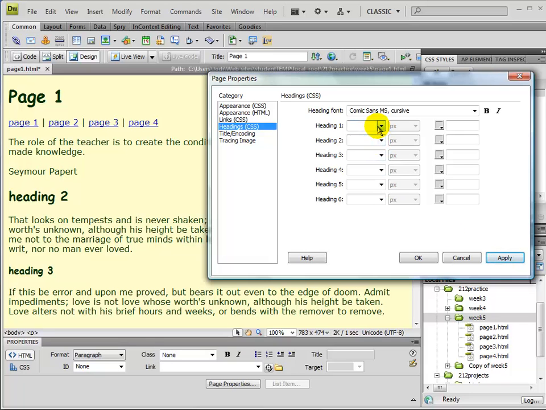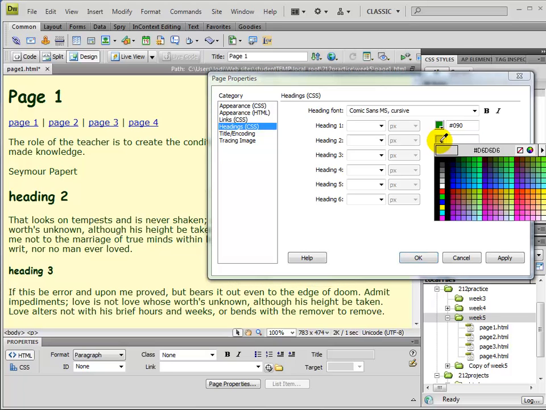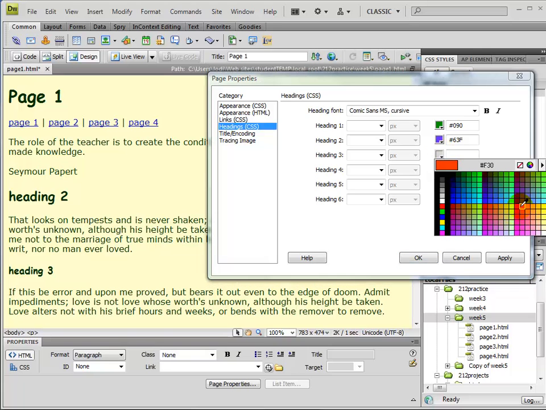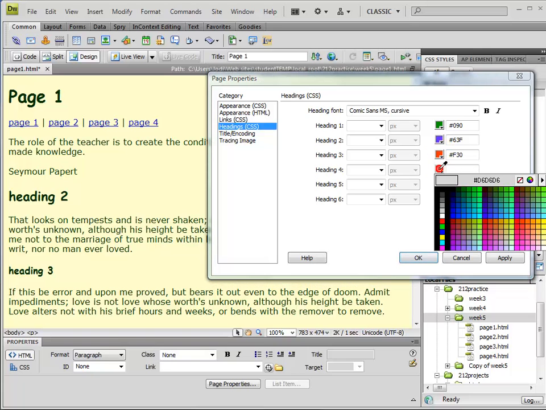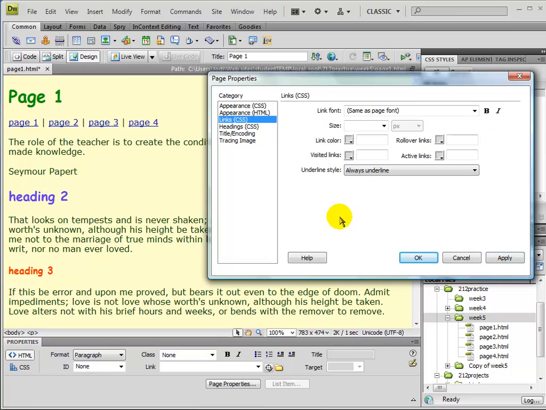And then I can change the colors of those headings so that we can make them stand out a little bit more. I'll just choose some colors at random so that you can see how that works without spending too much time. So if I want to, I can change the sizes, or I could just use the default sizes that are built in. I can also change the way that links work.